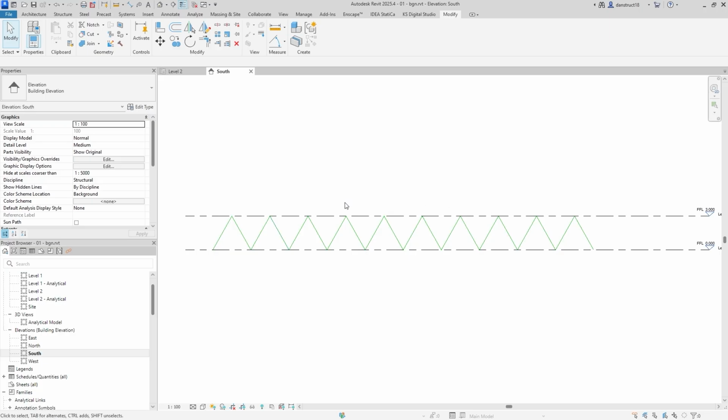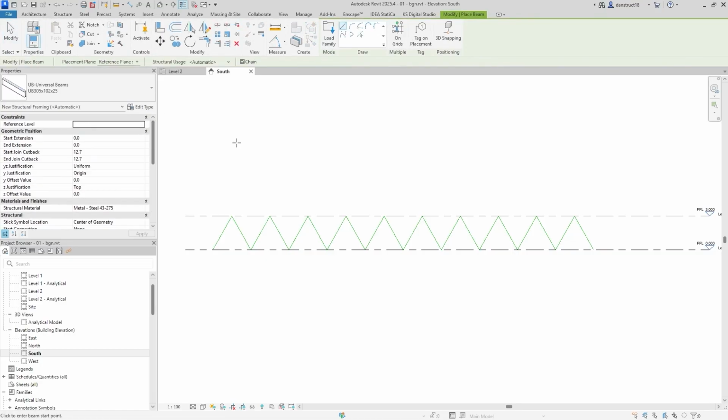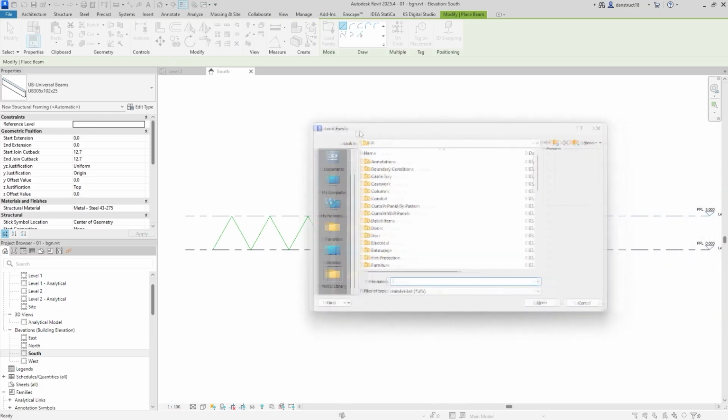Let's go ahead and select the sections that we're going to use. We're going to be using a rectangular section, a rectangular hollow section. So let's go ahead and load that into the project. These are going to be structural framing elements. So I come to the structural tab here. I'll click on beam, and what I want to do is click on load family. Okay, so I have it on my second screen as well.